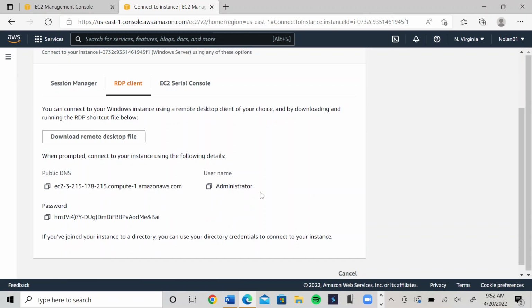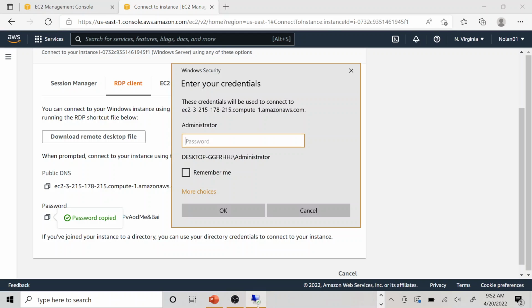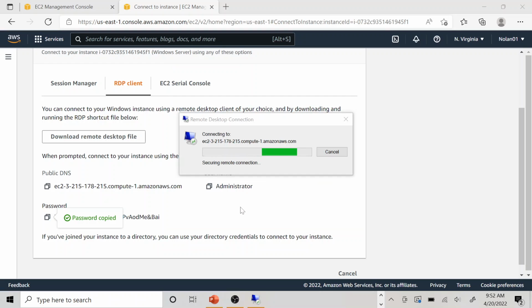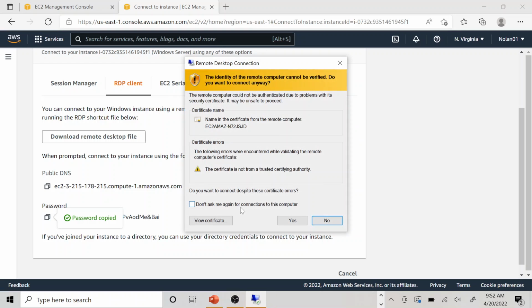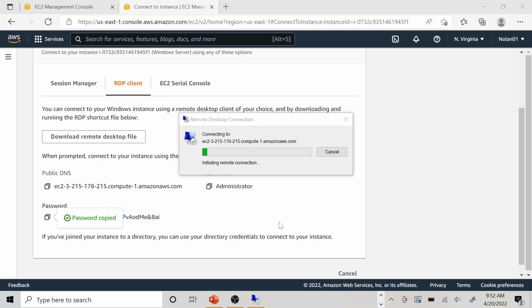So that decrypts the password. And you're going to go ahead and just copy. You can click these little squares right here, copy the password. Then you want to go back to your remote desktop connection and go ahead and paste the password in here. Then you're going to go ahead and click OK. And then click Yes.